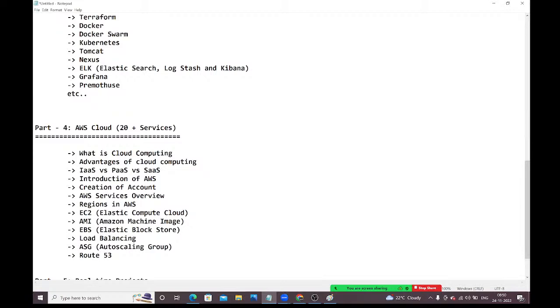Next, after this Route 53, the next service we are going to discuss is the S3 bucket. This is the storage. S3 stands for Simple Storage Service. Here we are going to store unlimited data inside the S3 bucket. How to create the S3 bucket, how to upload the data inside the S3 bucket, everything we are going to discuss here.